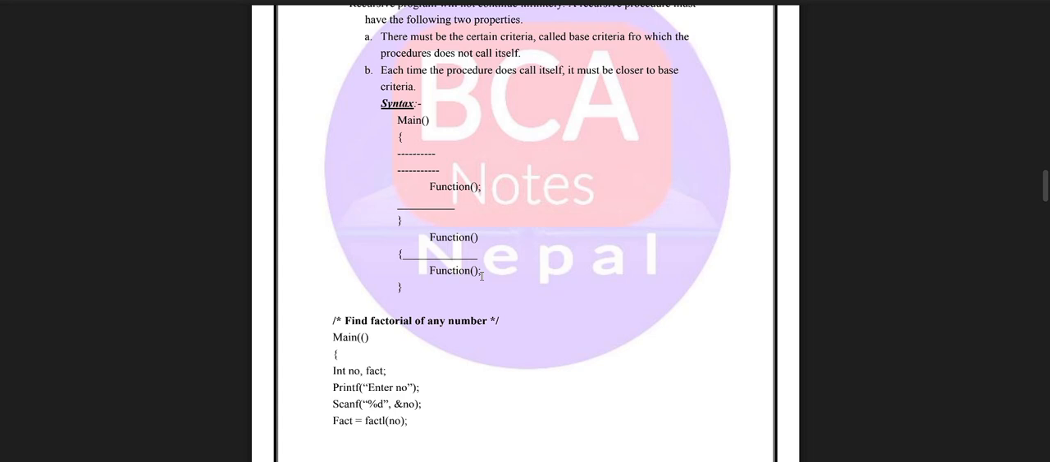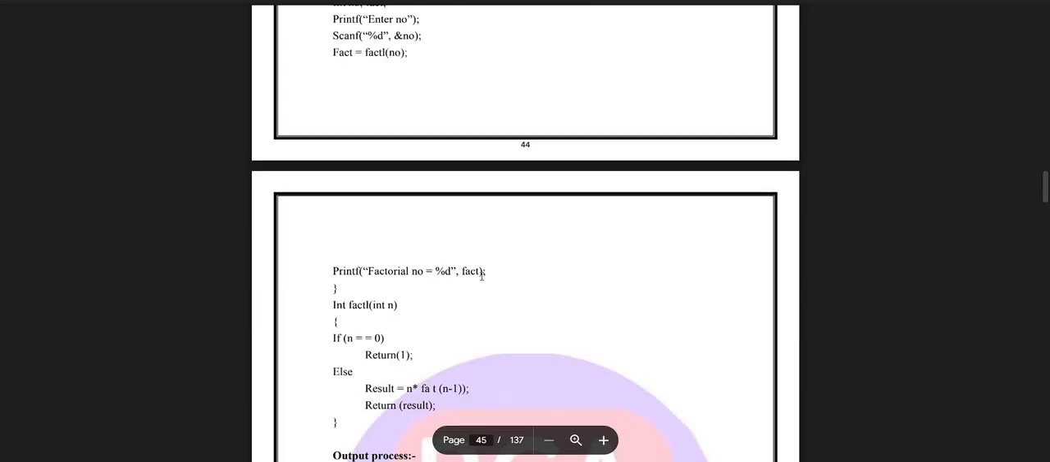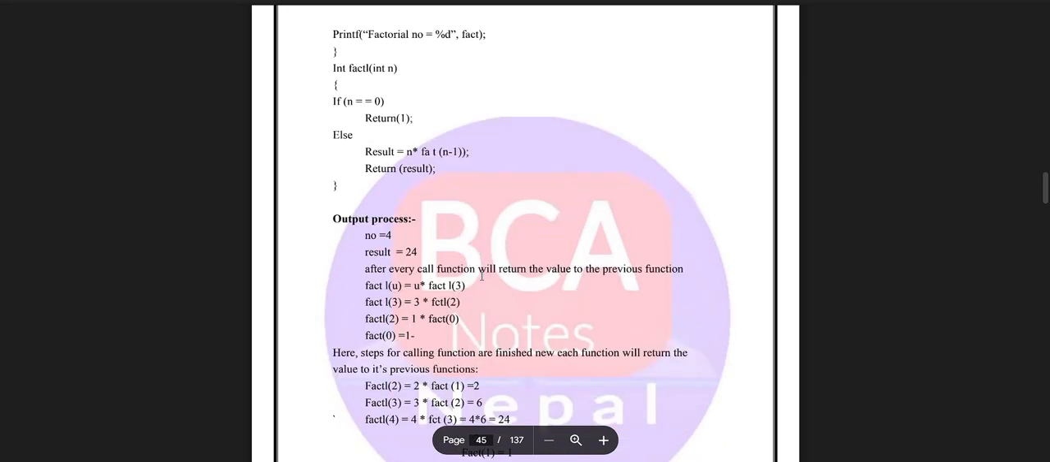main() { int number; fact(int number); scanf; printf factorial %d, fact; return result. Output: number 4, result 24. After every call we return the value to the previous function, fact 1, fact 3. Here the steps for calling the function are finished.